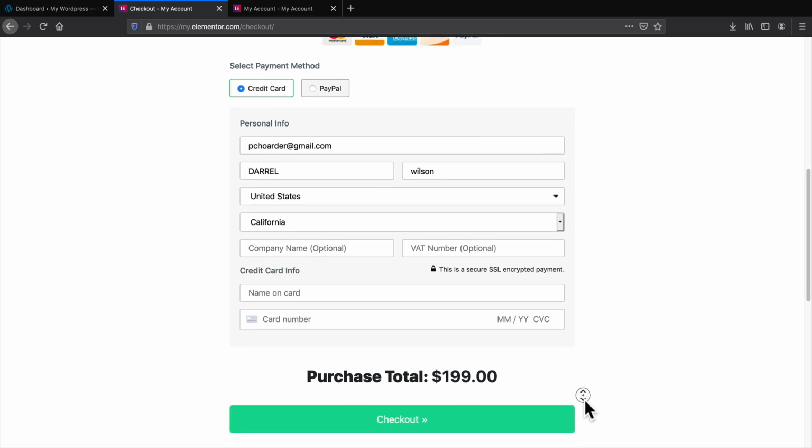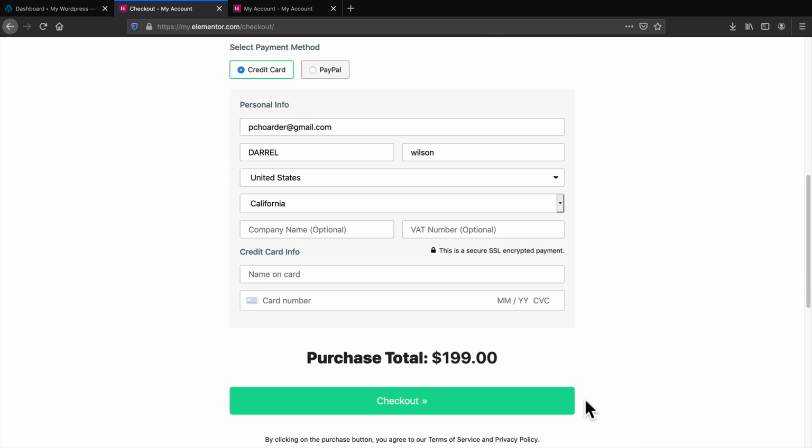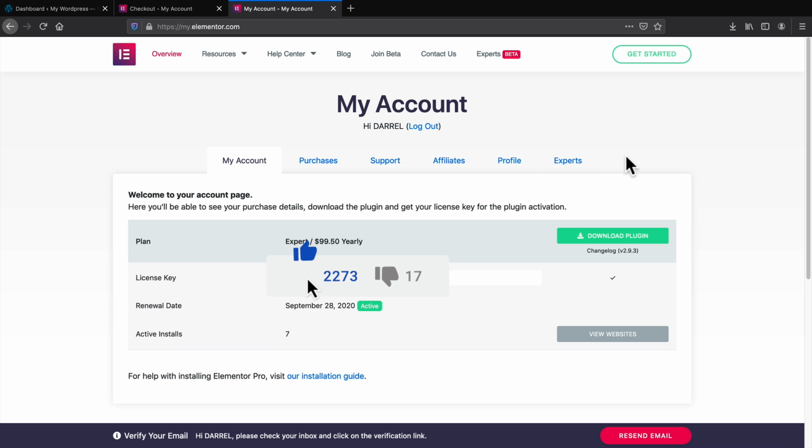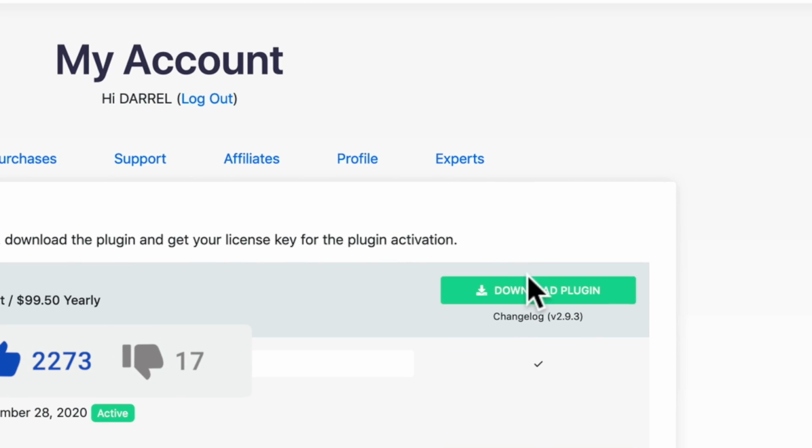Now, I already have Elementor, so I'm gonna go ahead and log into my account and I'll meet you on the very next page. So once you purchase Elementor Pro, it'll take you to your account. So right here, you can see your accounts, your purchases, your supports. If you wanna promote Elementor, you can do that as well. And then here you have your personal profile, and then this is the experts tab. The only thing that you need from this page is download plugin. So right here, just click on download plugin and we're going to download Elementor Pro.